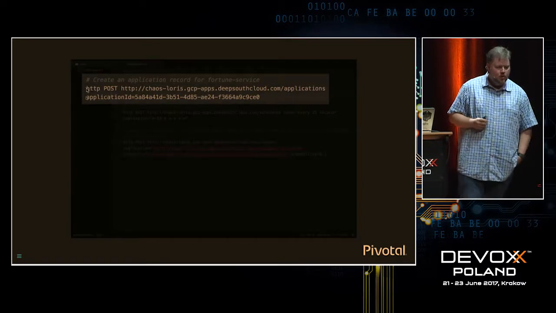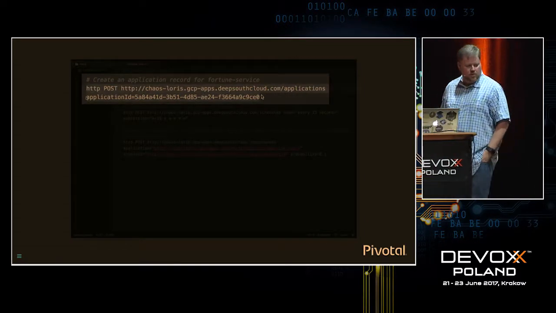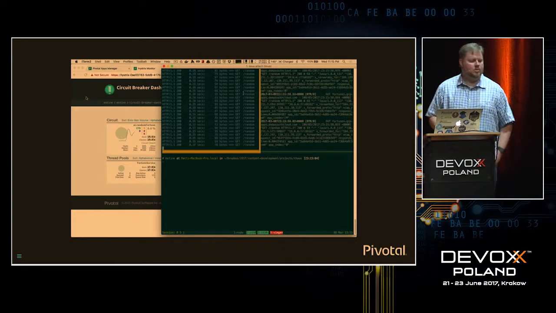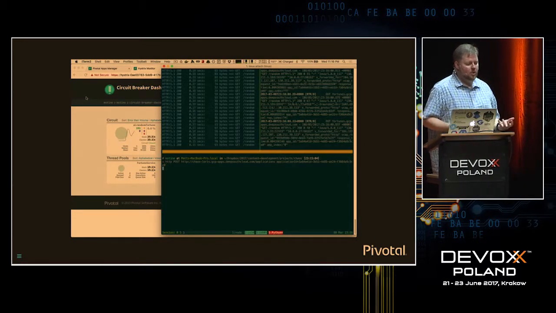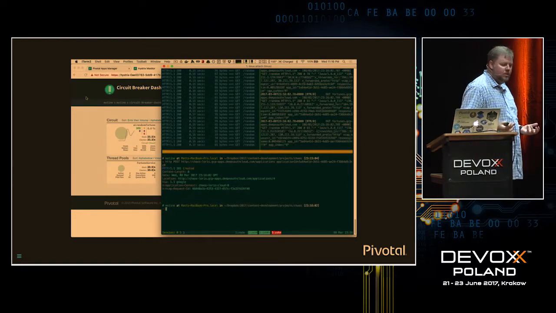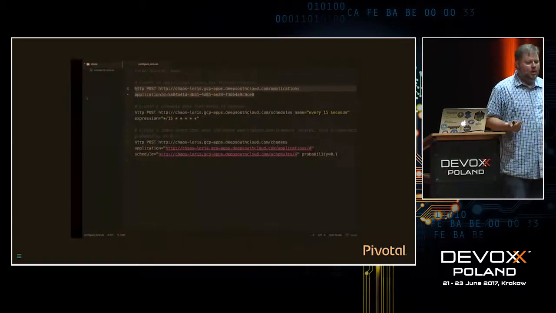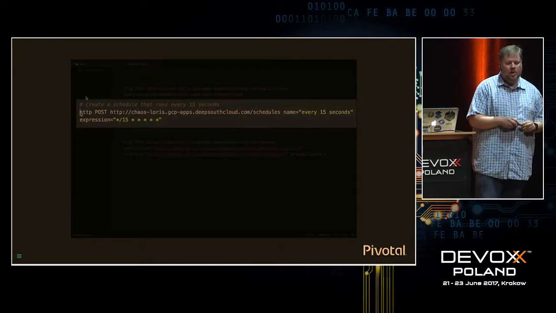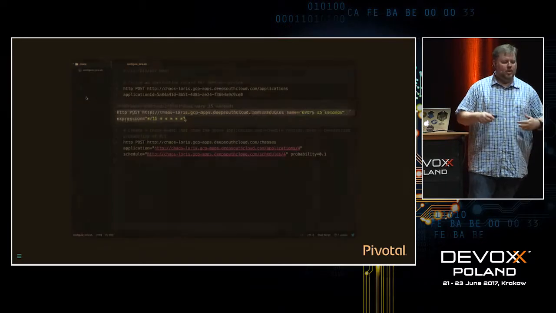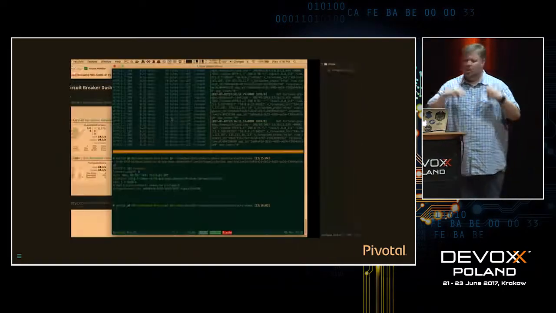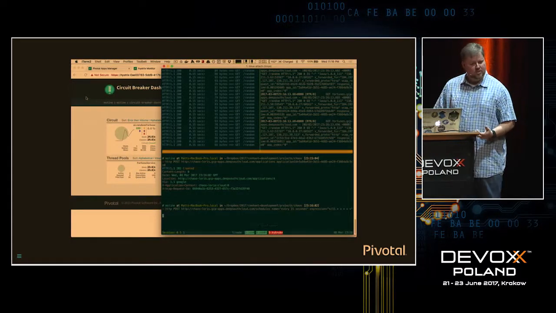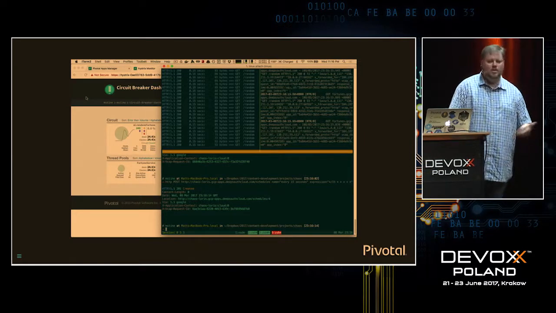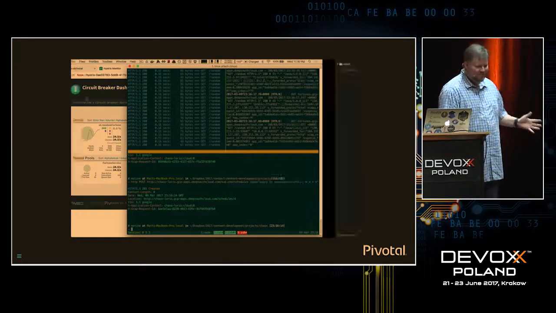So what I'm going to do is post some things to the Chaos Loris API. I'm going to give the Chaos Loris a handle to the application that we're talking about. And so now Chaos Loris knows about my app. I'm now going to create a schedule. I'm going to run chaos every 15 seconds. You probably don't actually want to do that in production, but this is a demo. I can do anything I want.